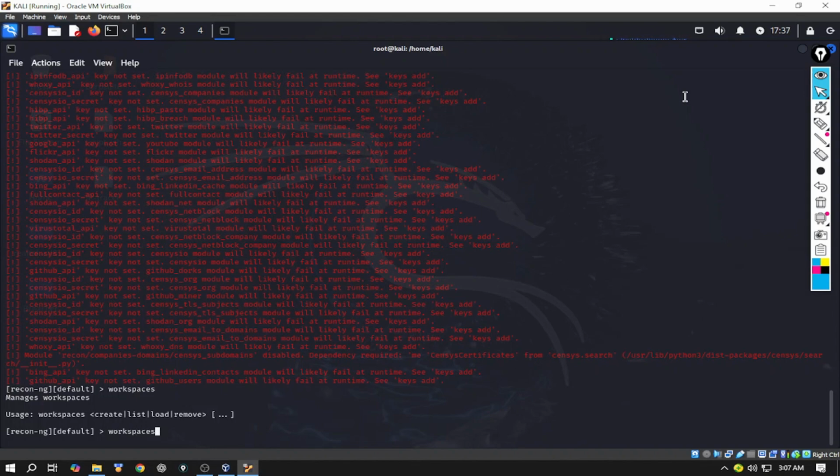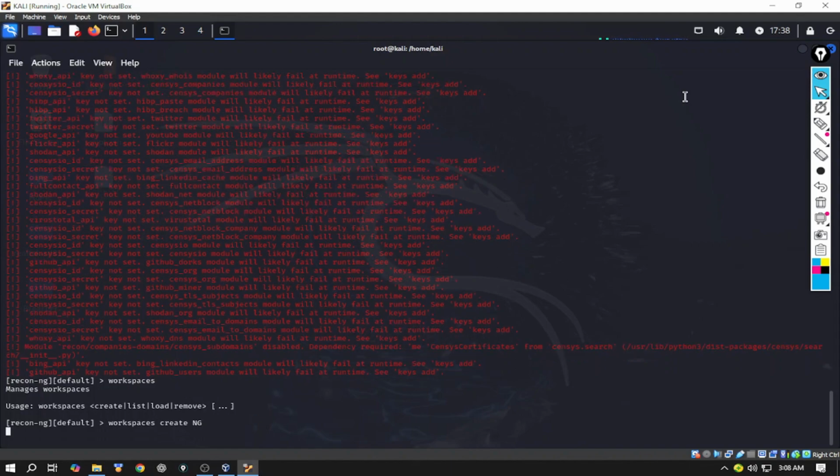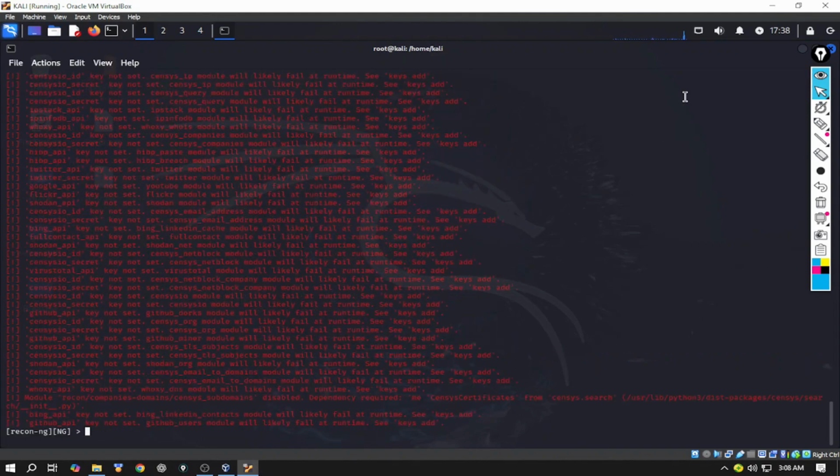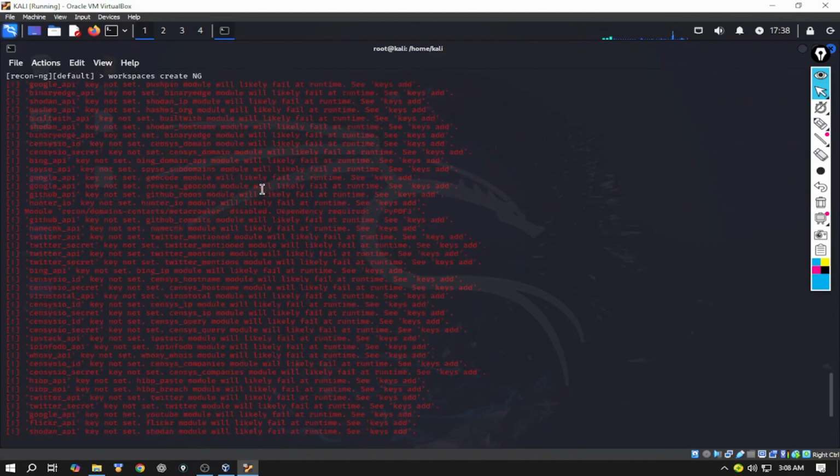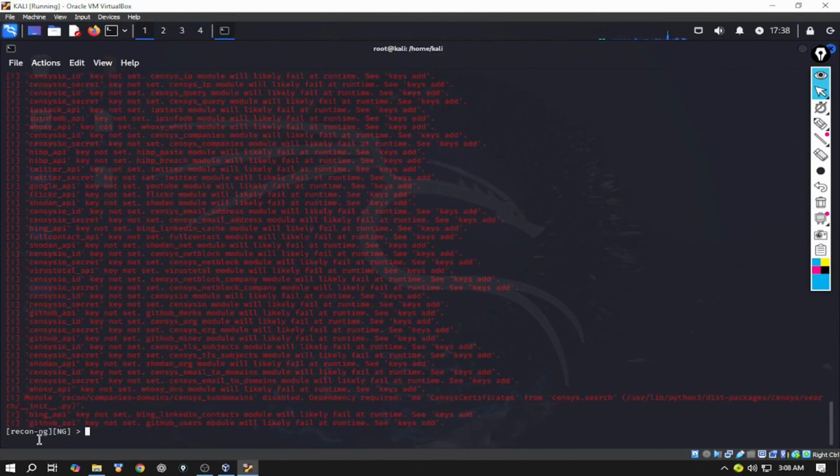Workspaces. Create and give it a name of NG, NetGuardians. Press enter. See, it shows you lots of errors. Okay, but it created the workspace named NG. As we can see, it's loaded and we are inside the workspace. Okay, we can see here the NG, we are inside the workspace.